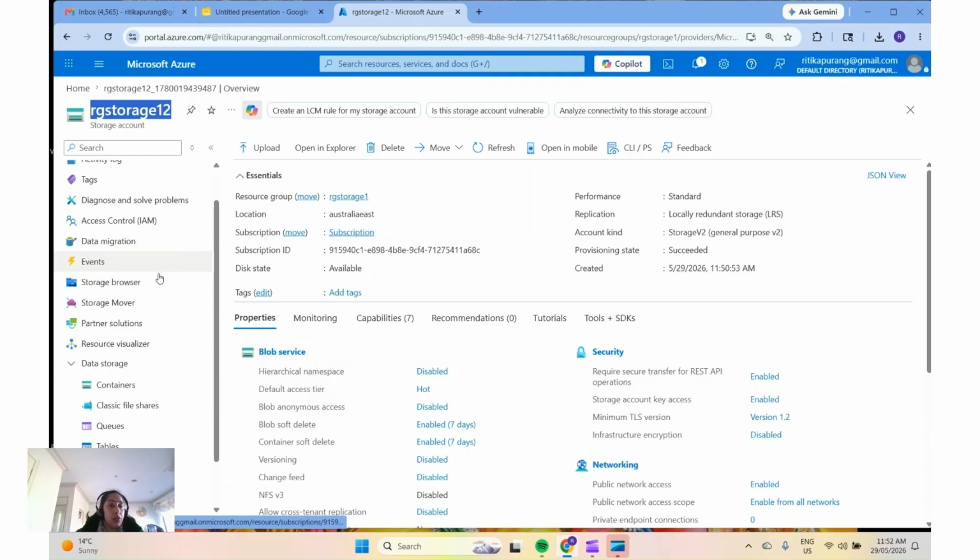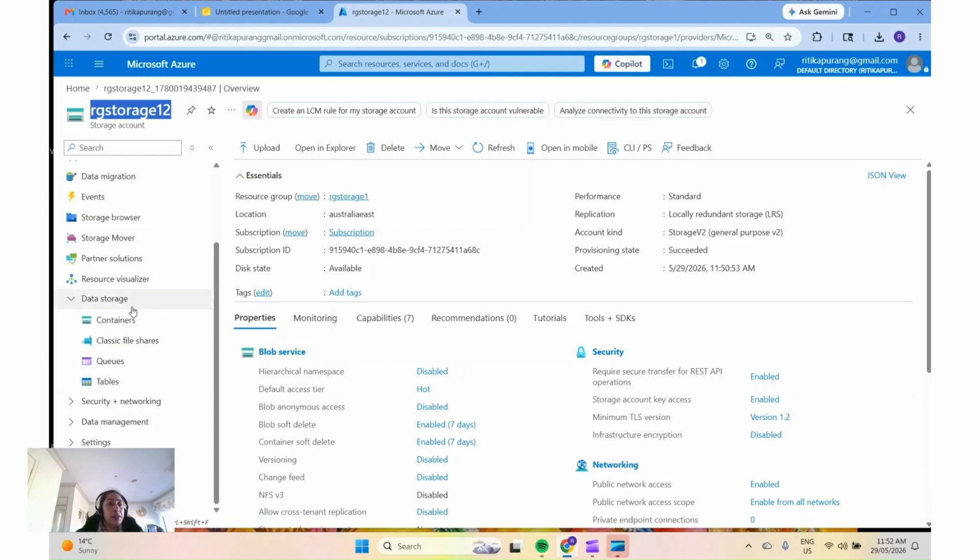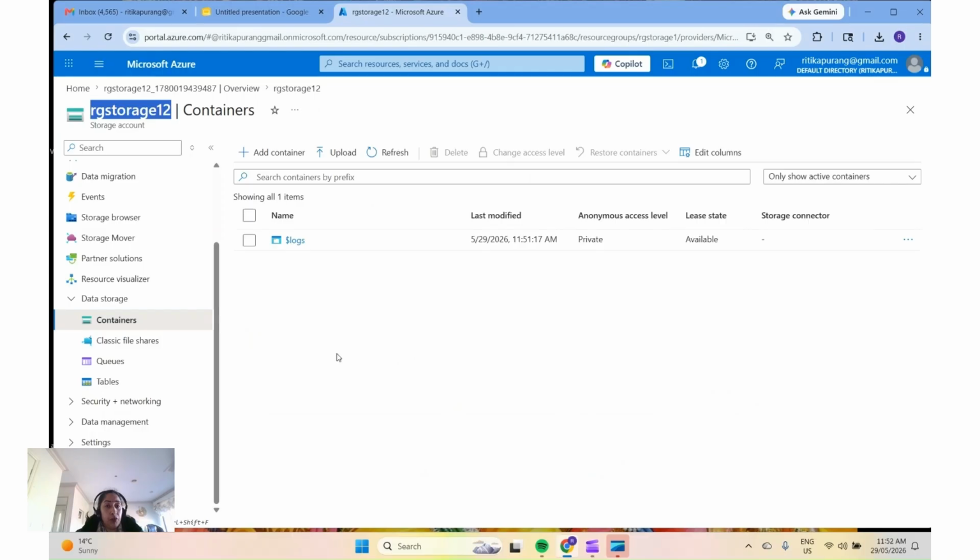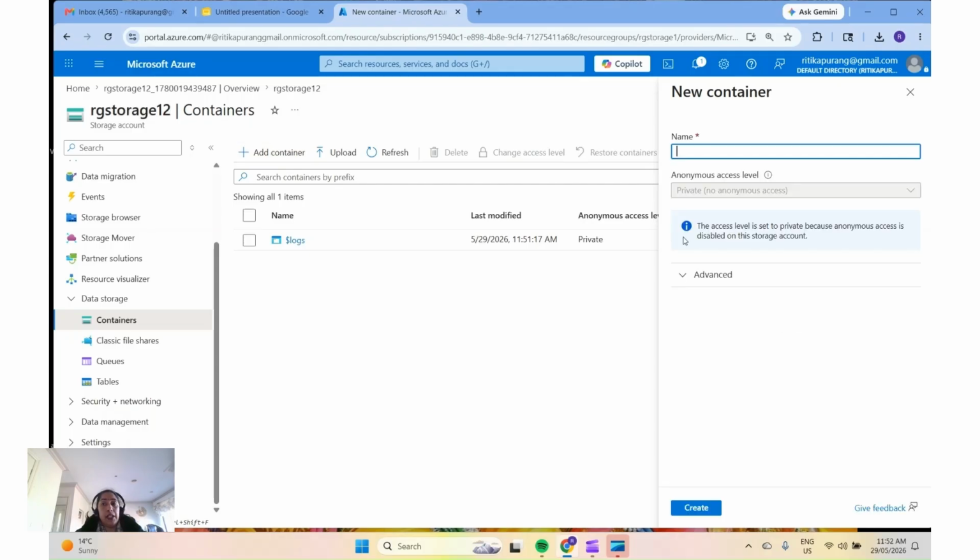Okay. So now under this we have services: containers for the blobs, file share for the files, queues for the messages, and tables for the tables. So you have to select what type of data you want to store. If you want to store images or videos or PDF files, you can use the containers. For containers, you need to select add container here.